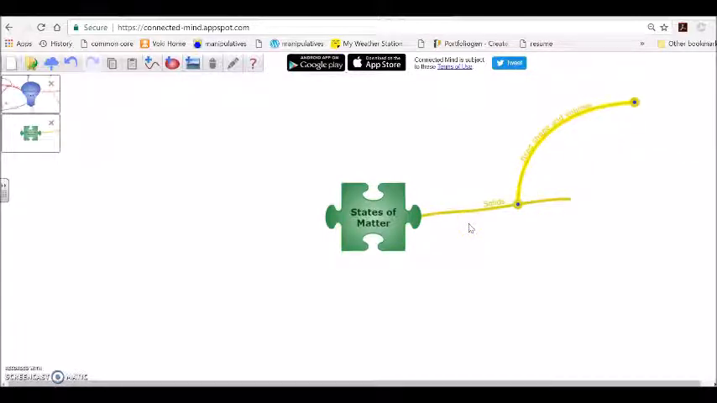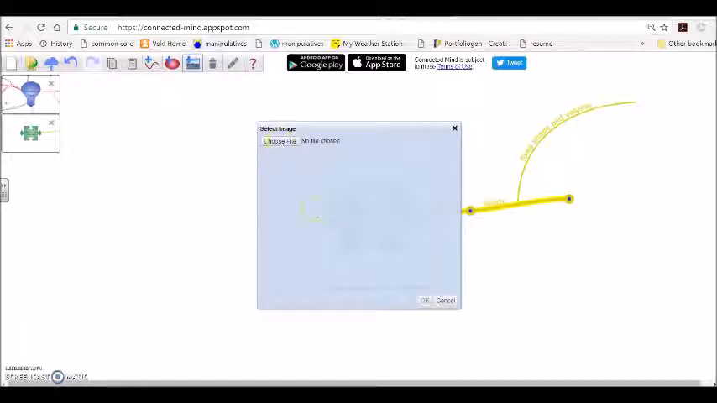You might want to include some images to help you remember what a solid is. In order to do that, all you need to do is click on the solids line or branch, and then click on the image icon up here. This box will appear so that you can choose a file and add an image that you want on your mind map.